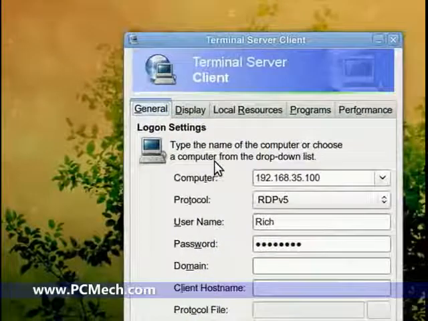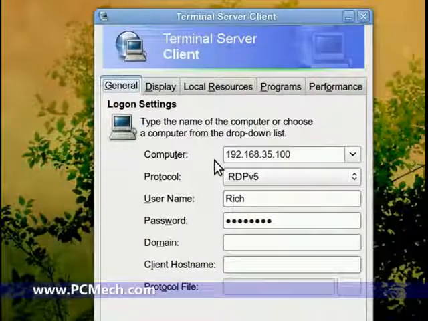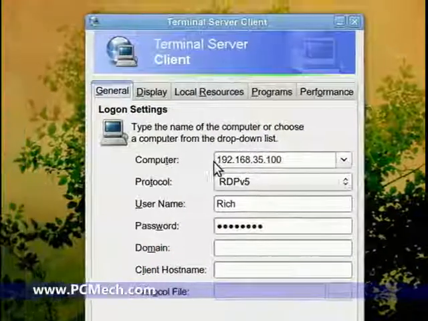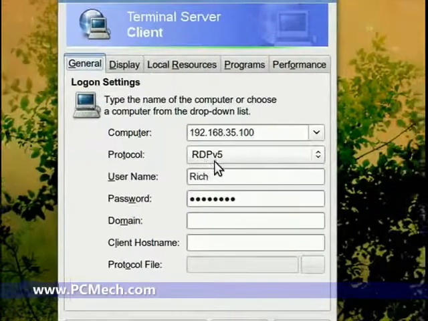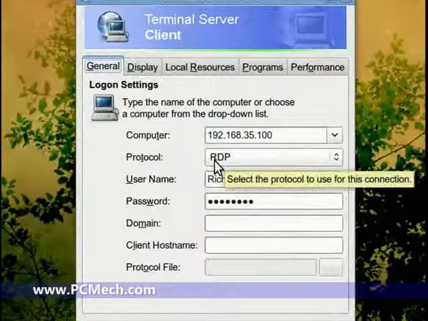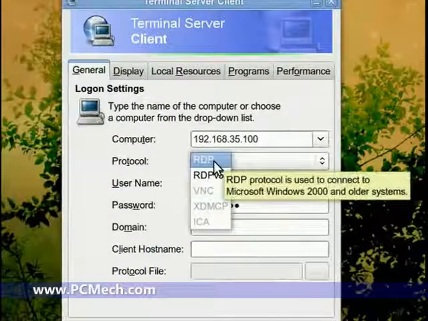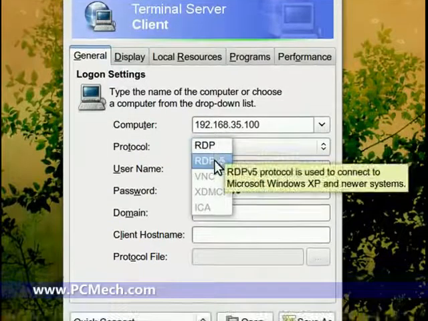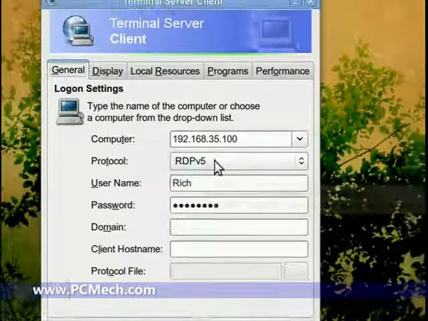Now this has my previous session, but I'm just going to explain to you how this works. Most of you probably don't have Samba enabled, which will enable host names for Windows host names, so I just connect directly to the computer in my local network by IP, and I use protocol RDP version 5, which is Remote Desktop Protocol. If you use RDP and hover over it, it should say, one second. There we go. RDP protocol is used to connect to Microsoft Windows 2000 and older systems, and RDP version 5 protocol is used to connect to Microsoft Windows XP and newer systems, so that's the one I'm going to use.